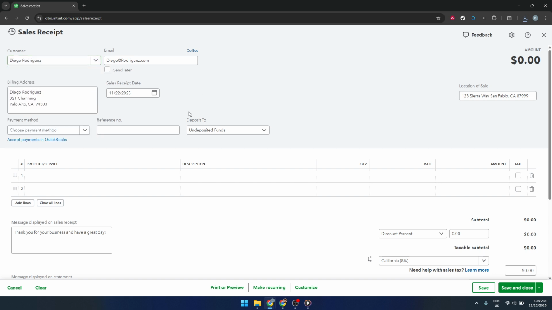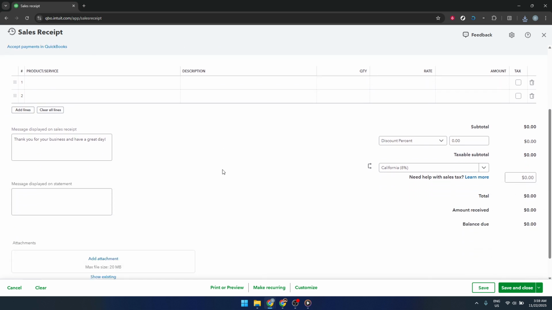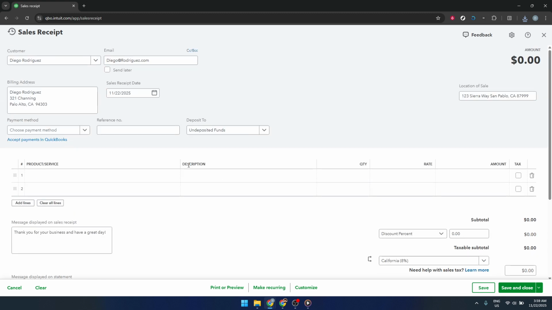Next, fill in the key sales information. Start with the payment method. Use the drop-down to select how the customer paid, such as cash, credit card, or bank transfer. This is important because it affects how the transaction is recorded and reconciled later.